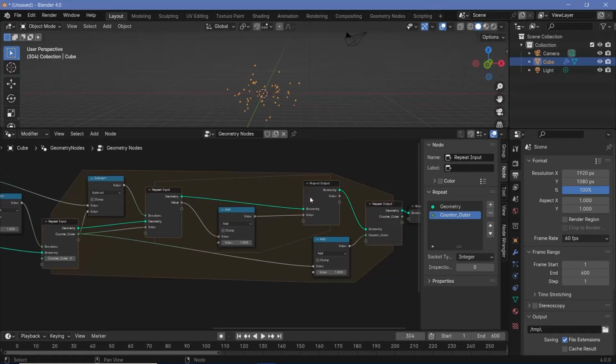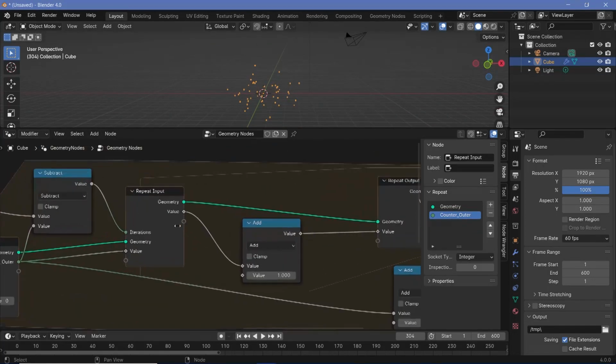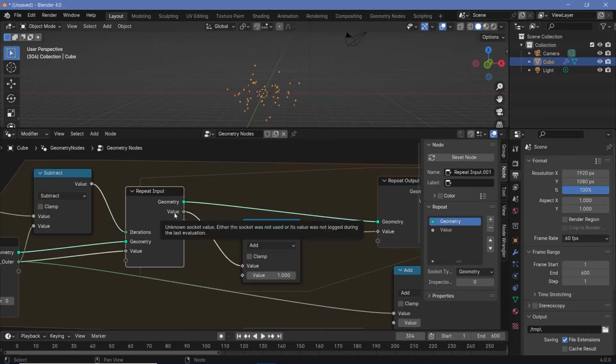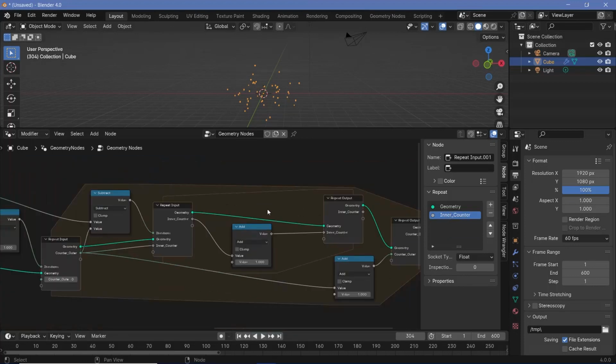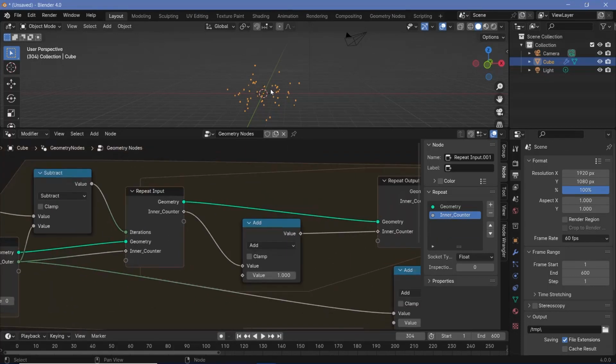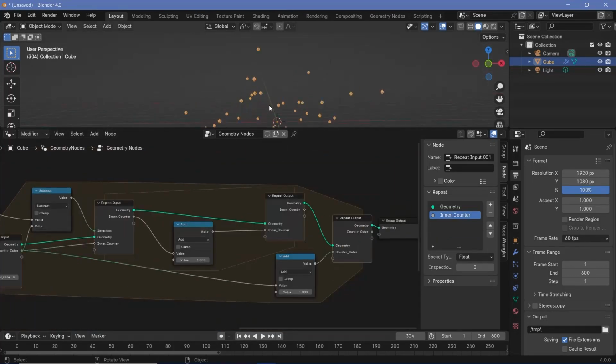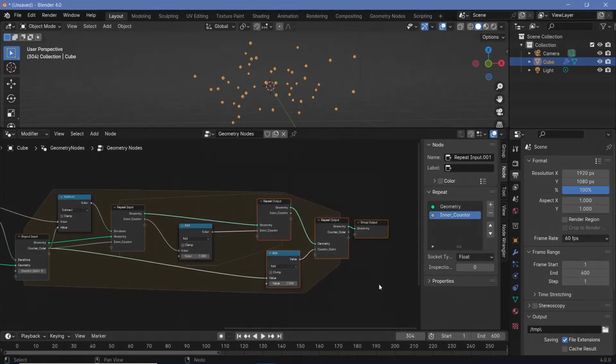And now we have the right number of iterations, but let's go ahead and change this value to call it inner counter. So let's rename this from value to inner counter. And now let's actually do what we are supposed to be doing. What we need is to add in a new line for every single one of these iterations and have that line attached to each of the other points. So how do we add in a new point every single time?